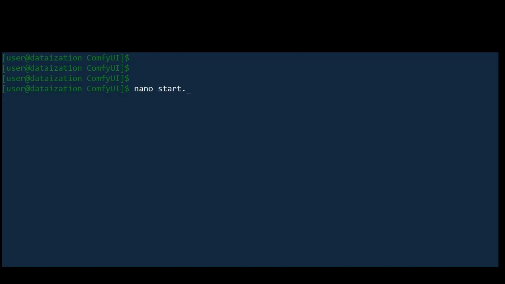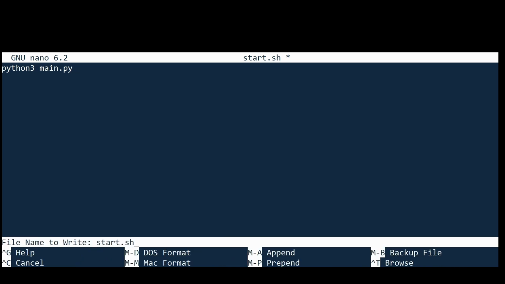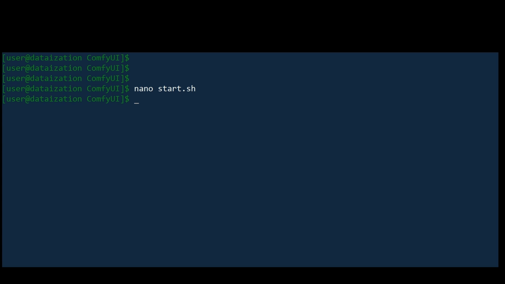For my install, I'm going to create a small bash file to start. I'm going to use nano to edit a file and then put the commands needed to run. I'm using ls to confirm the file is there and also using chmod so I can run it. Now I can use this new bash script to launch ComfyUI.